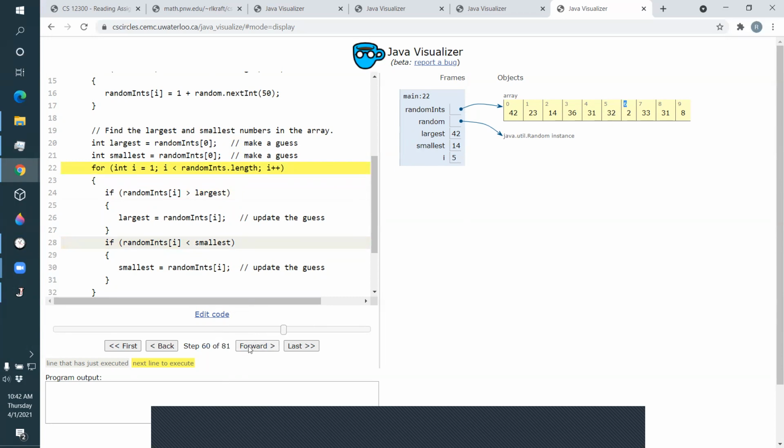Now I'm going to check item 6. And now I'm going to see a change, because it's not larger than 42, but it is smaller than 14. So now I'm going to update smallest. Okay, so smallest is now 42. Notice that my program can't quit.